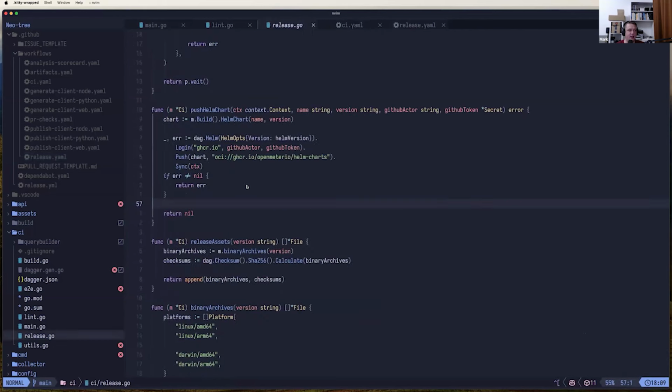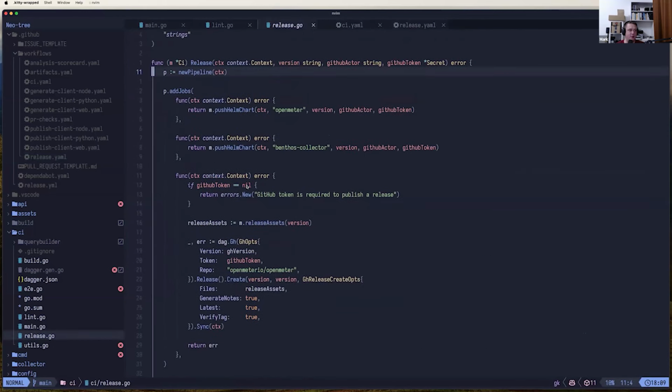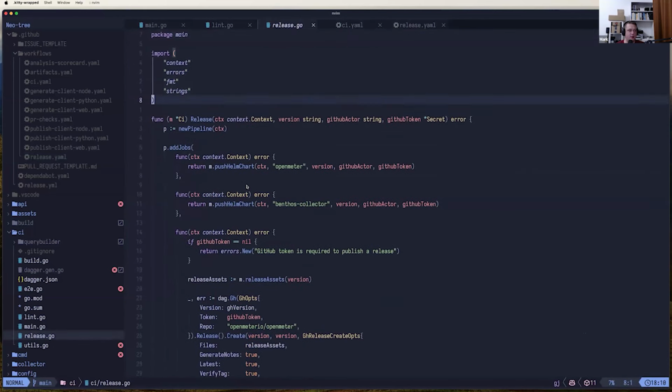So these are the steps that you would run in a regular CI setting. But one of the challenges in a development environment is you often have to have two sets of tools for your CI and your local environment. And Dagger actually solves that problem by being able to run all of these pipelines locally.